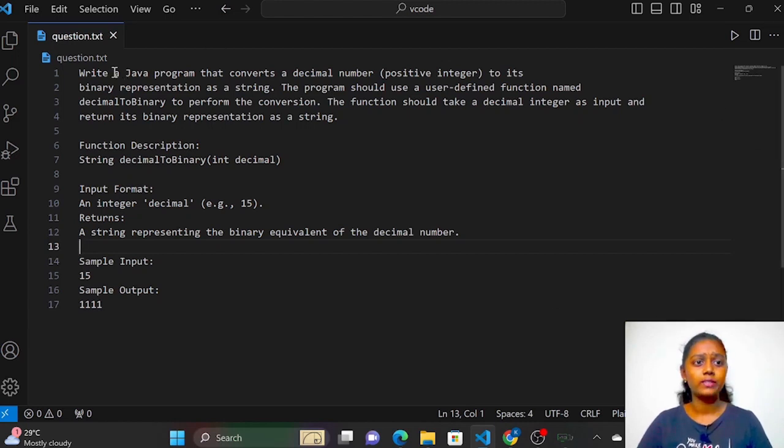The question given is: write a Java program that converts a decimal number, which is a positive integer, to its binary representation as a string. The program should contain a user-defined function named decimalToBinary to perform the conversion. The function should take a decimal integer as input and return its binary representation as a string.